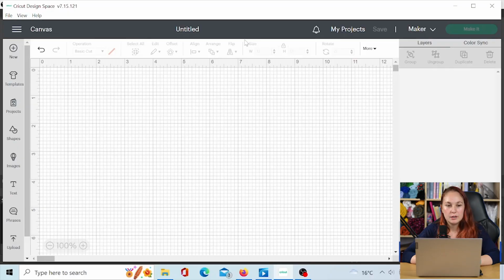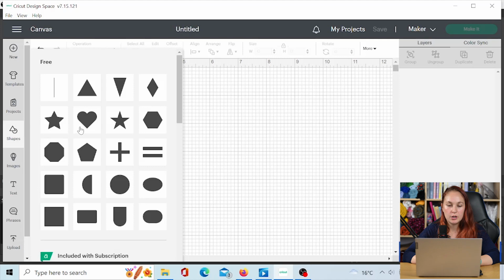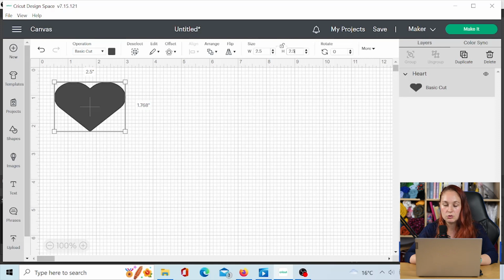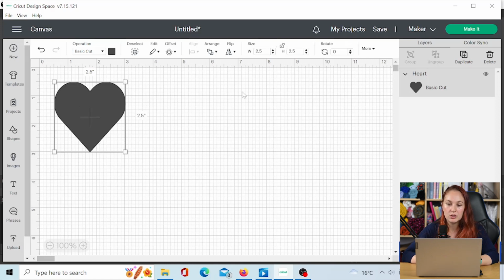I'm going to be using Design Space, open up a new project. On the left hand side, I'm clicking on shapes, putting in a heart shape. I've decided on the size of my heart just by holding up a ruler to one of the scrunchies that I made. And it looked to me that a 2.5 inch heart on both sides seemed about right. So you need to click on the padlock to unlock the sizes so you can introduce the size that you want. And I'm putting in 2.5 inches in both the width and the height box.